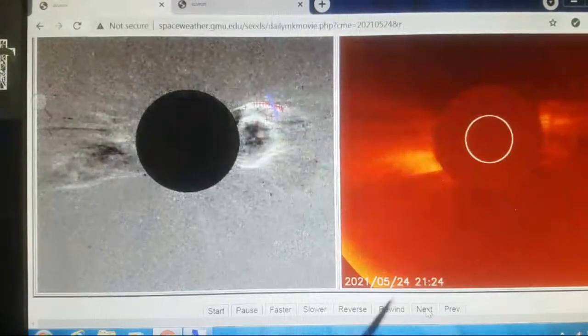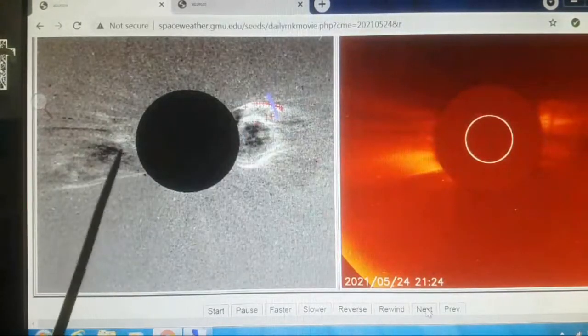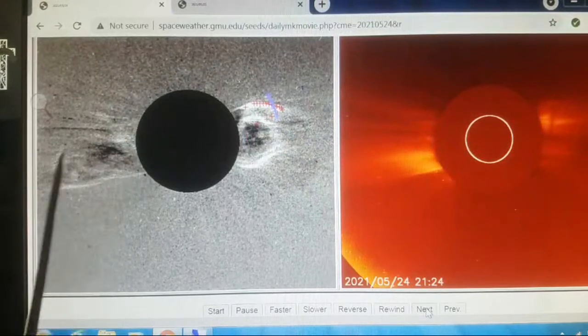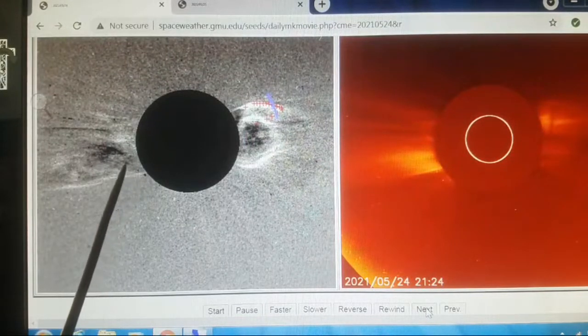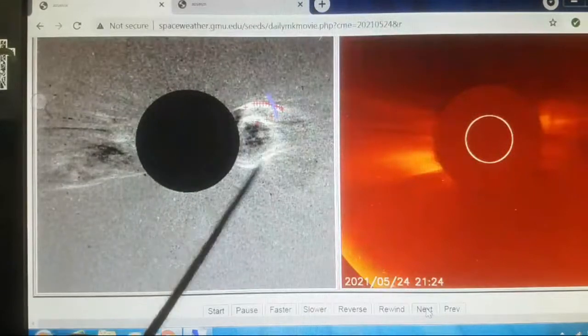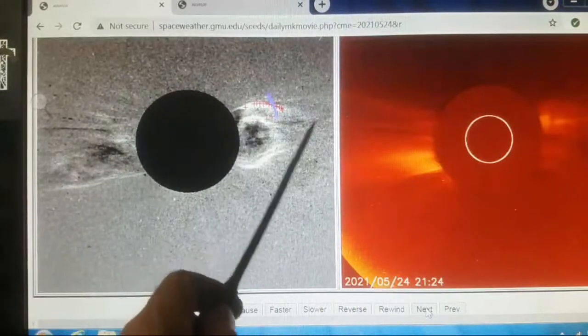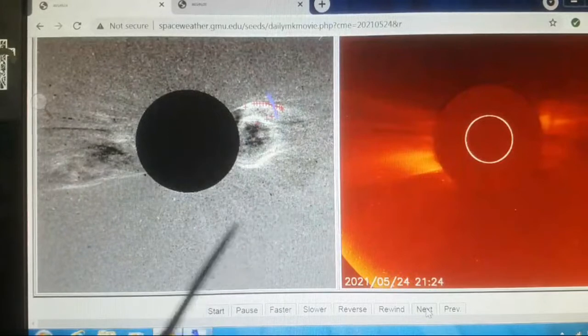Then the next frame is 21:24. So we're missing 7 hours of this event over here. But we did catch the first part where it was coming out right there. But now 7 hours later, we've got this event showing up on the other side.